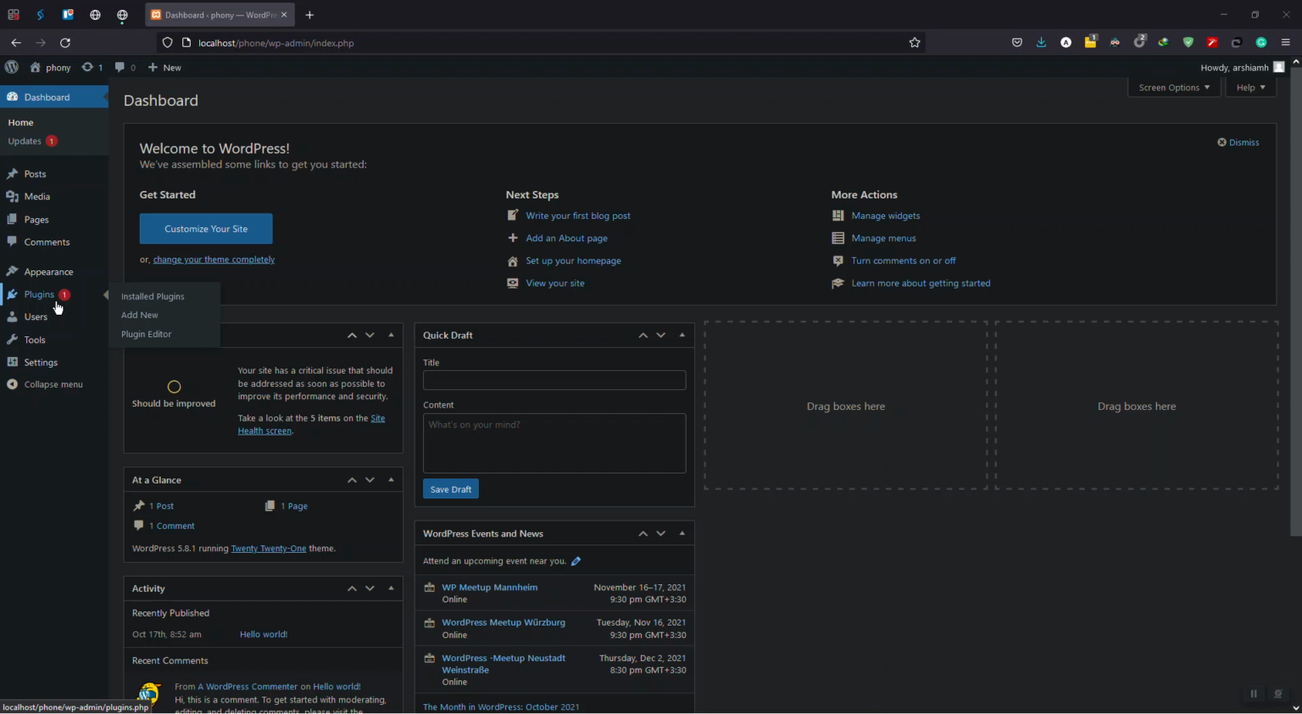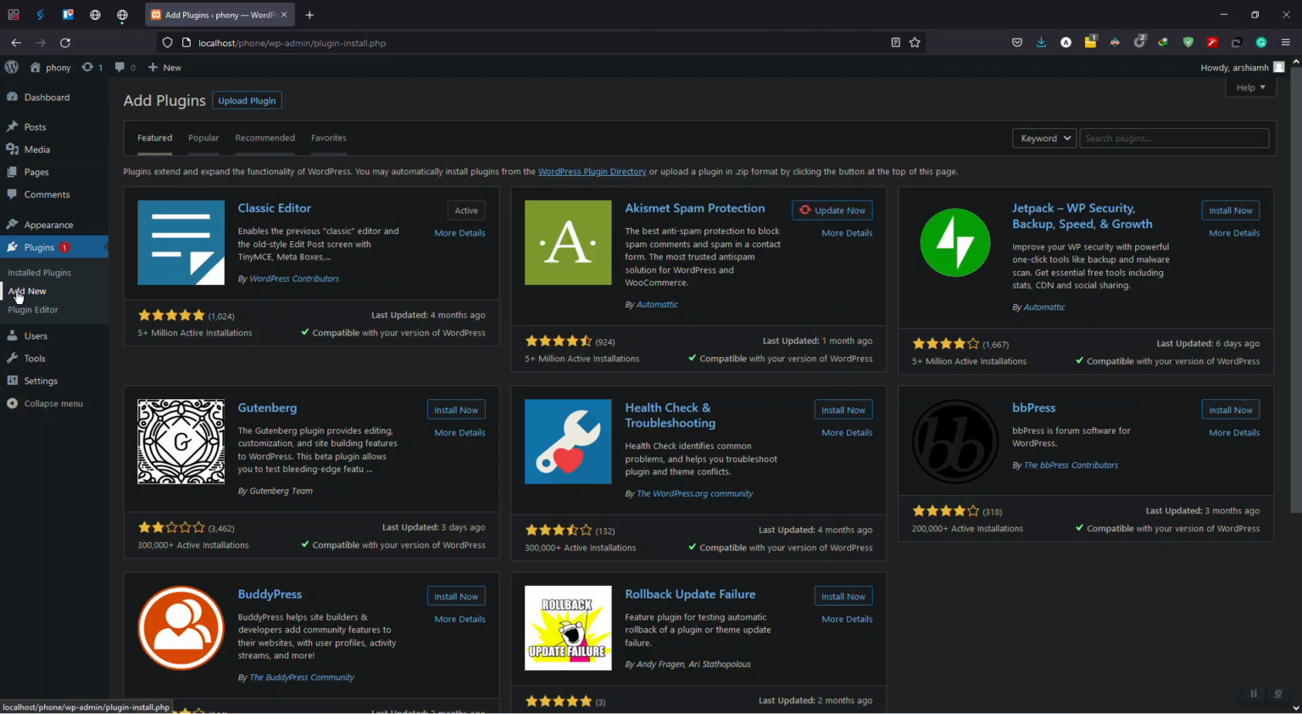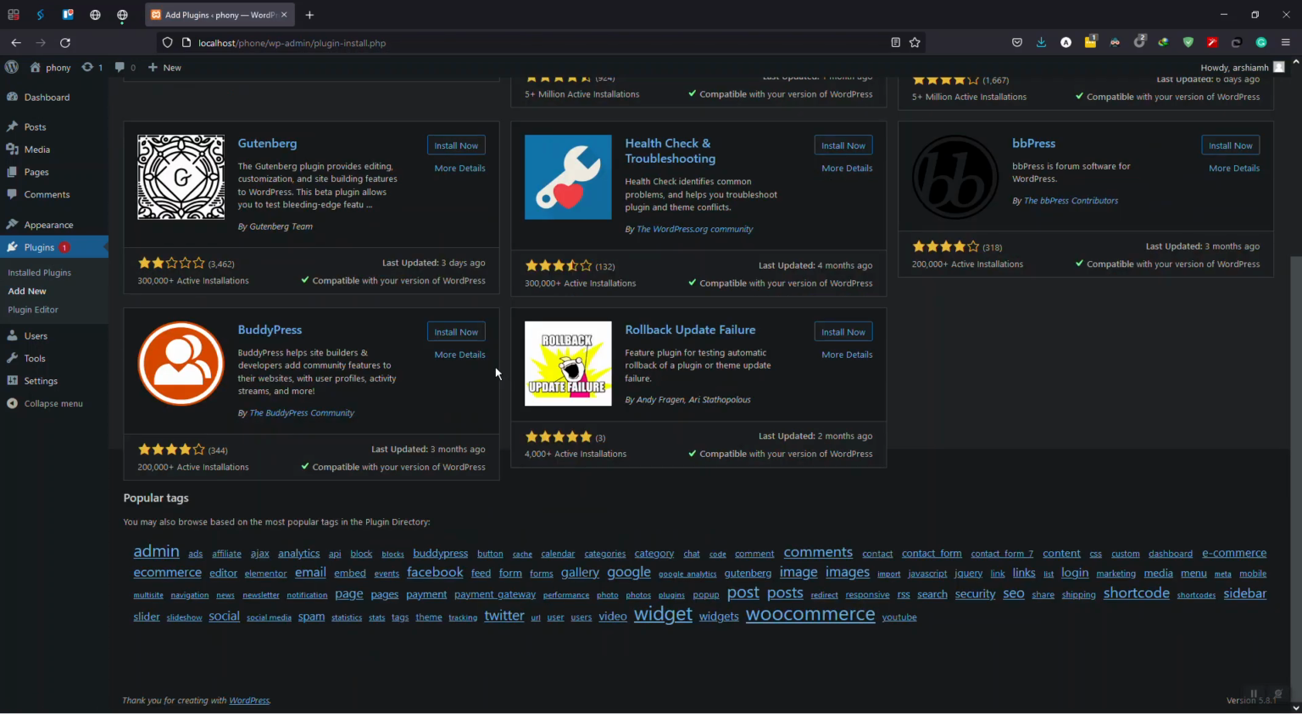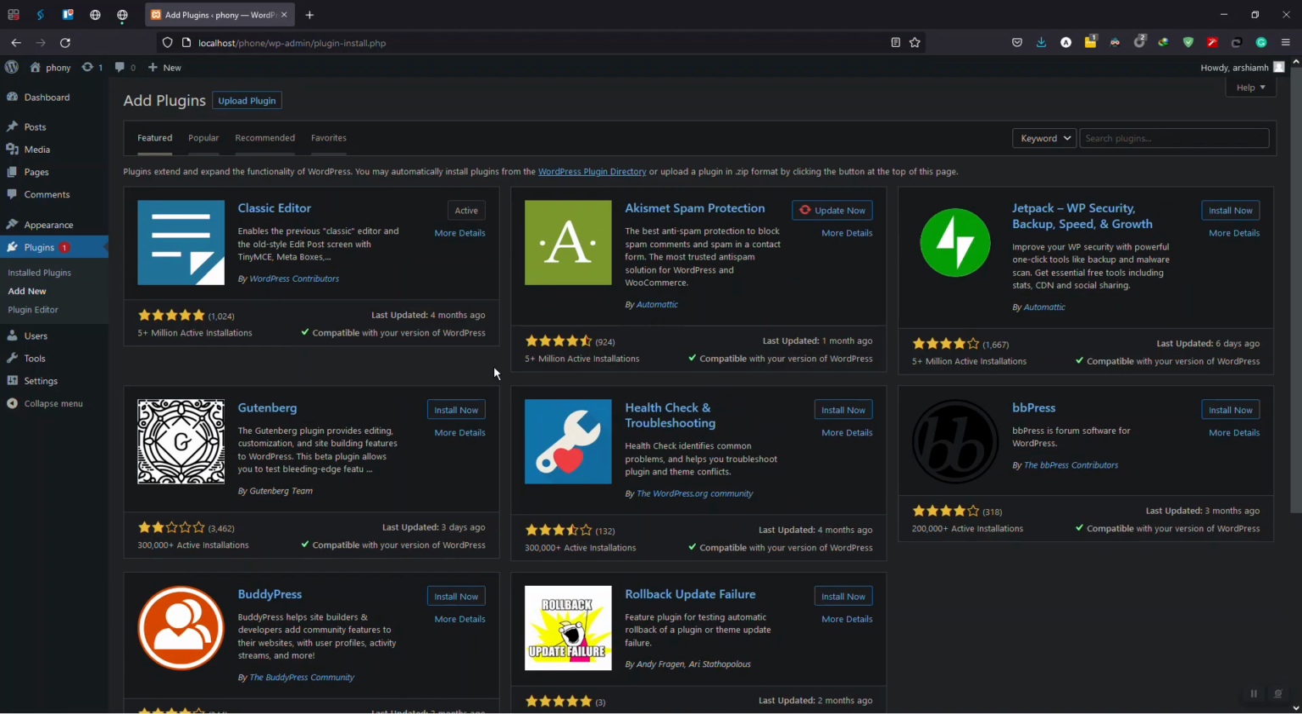To do that, all you need to do is go to plugins. Just open the plugins part and click on add new. In this part, you can see all of the available WordPress plugins on the website. All you need to do is just search the plugin that you need or you want.